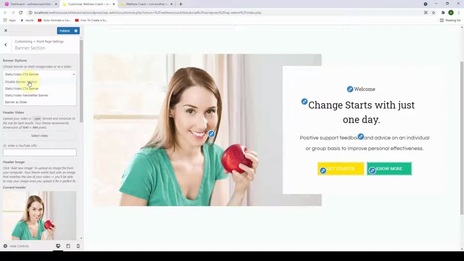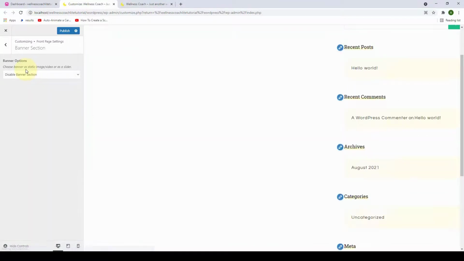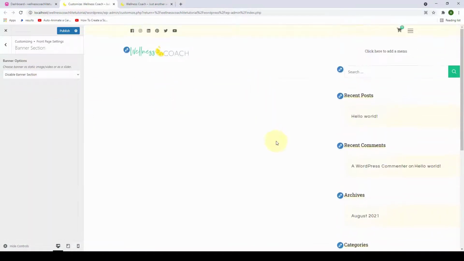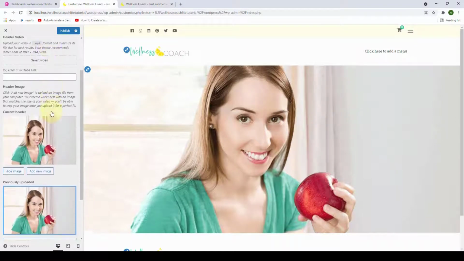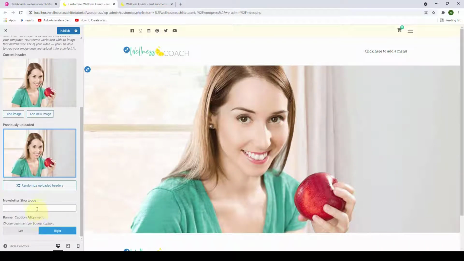So the first option is to disable the banner section. When you select this option, your banner section will be disappeared completely. If you don't want the banner section to be displayed at all on your homepage, you can go for this option. Another option is to select a static or a video newsletter banner. You can also feature your newsletter on your banner. All you have to do is, you have to copy and paste the newsletter shortcode over here.